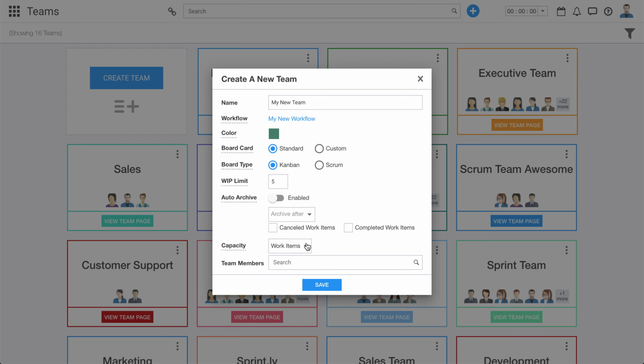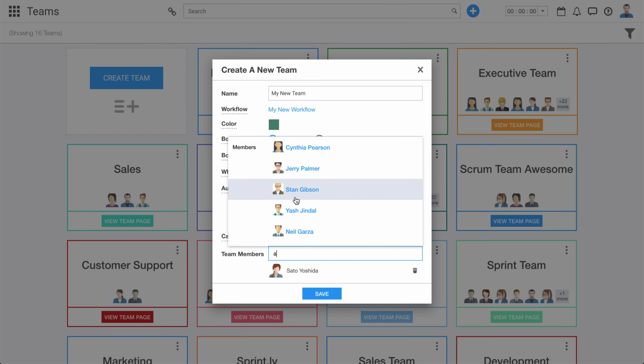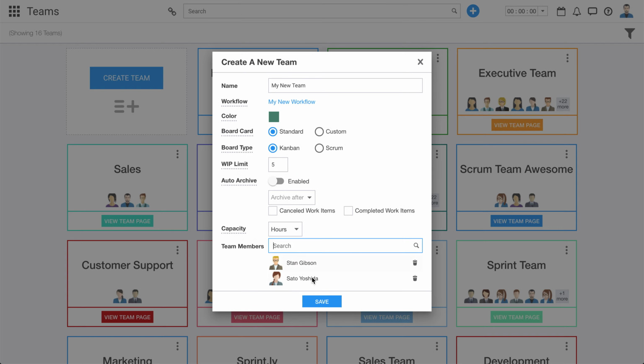Capacity. This is where you can track the team's capacity, and there's 3 options. You could track it in terms of number of work items. You could use story points if you're taking an agile approach, or you could track it in terms of number of hours. Most people probably use hours. And then team members, this is where you just add the people that you want on your team. You just add as many people as you need, and then click save. And that's pretty much it.